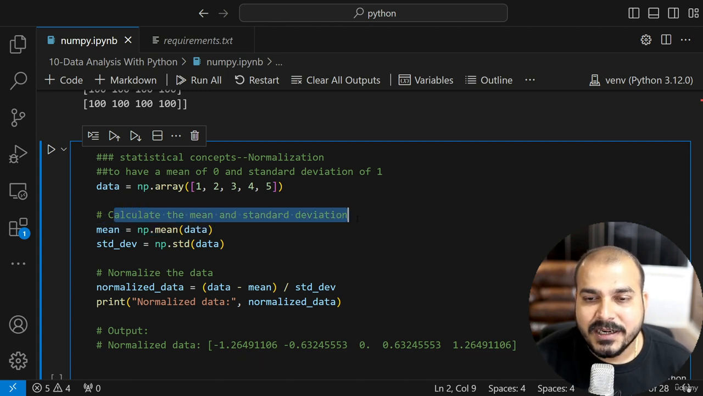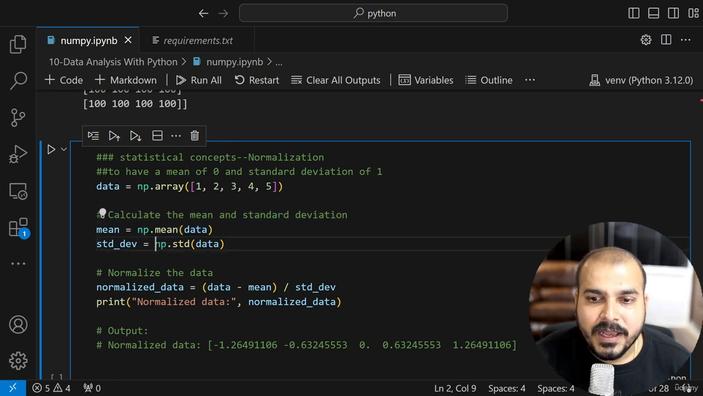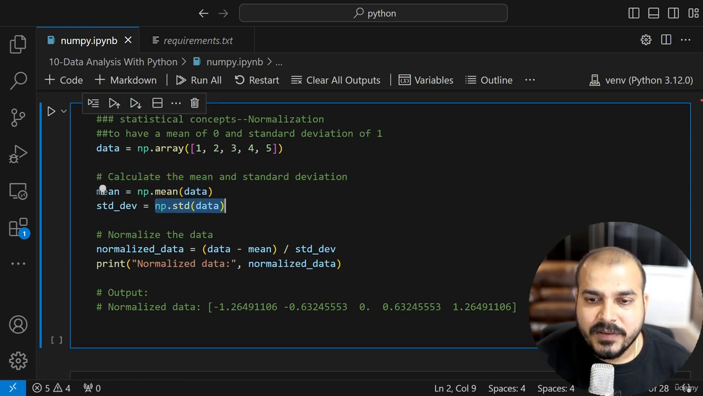So calculate the mean and standard deviation. Let's say this is my array. We will calculate the mean and standard deviation. For that, we can use np.mean of data and np.std of data. Then we have the normalized data.